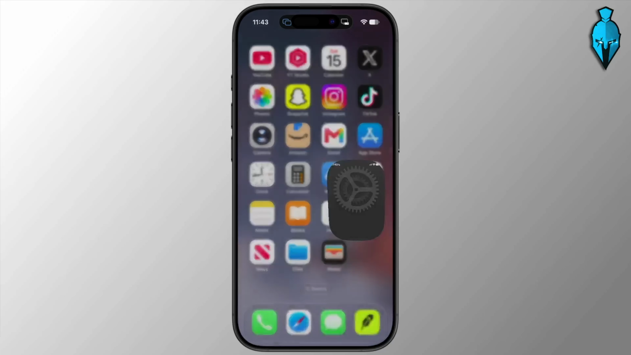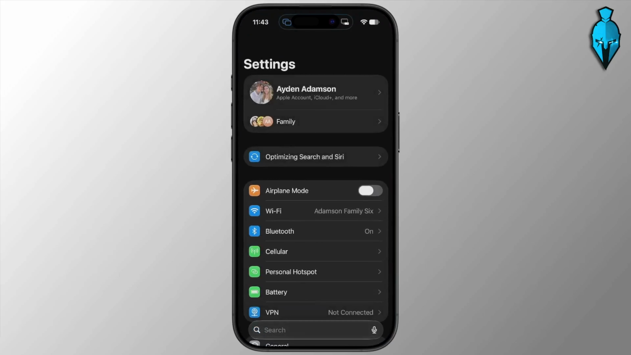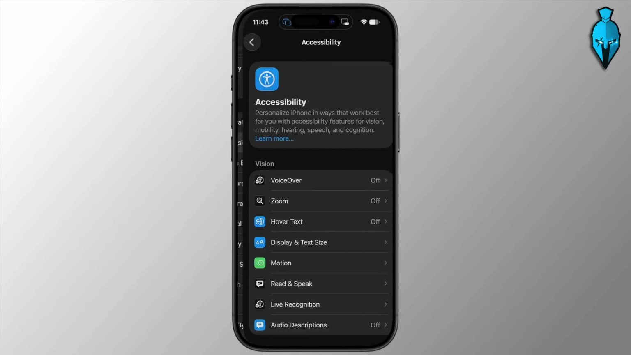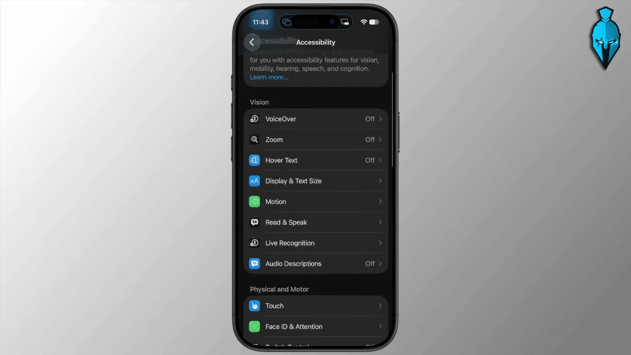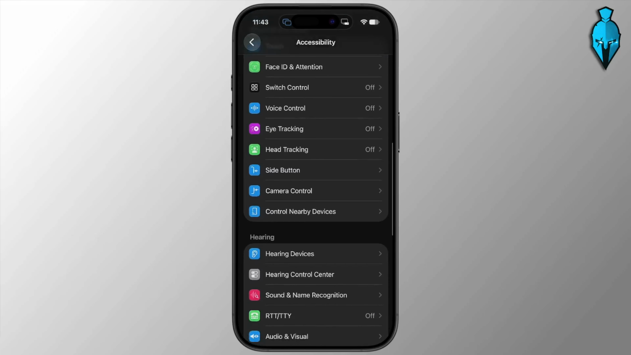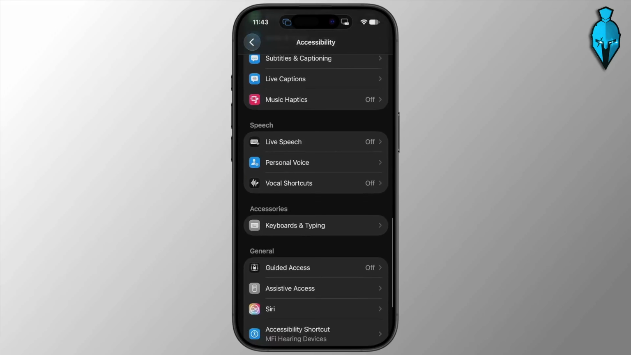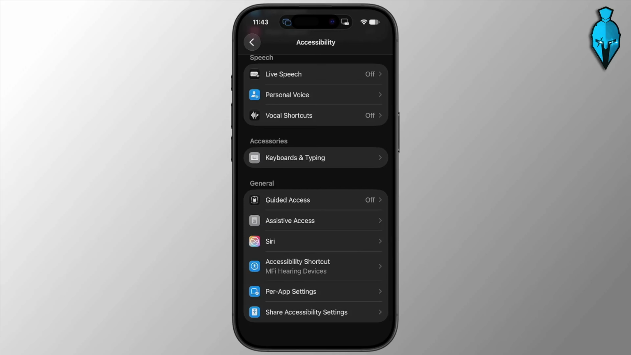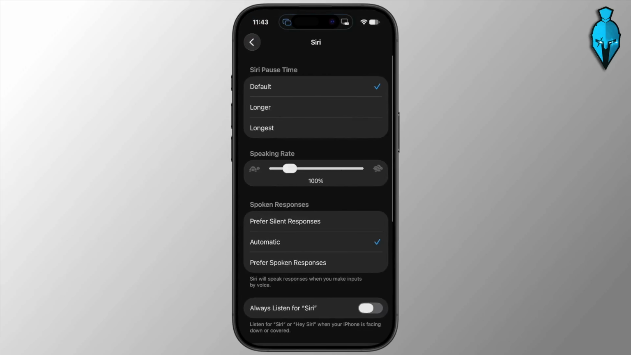First things first, you need to go ahead and load into your settings and then scroll down until you see accessibility. And in accessibility, if you scroll through here, you're going to see Siri on here. This is usually down towards the very bottom, but go ahead and find her or it, I guess, and then select it. And then from here, you can go ahead and adjust the speaking rate.